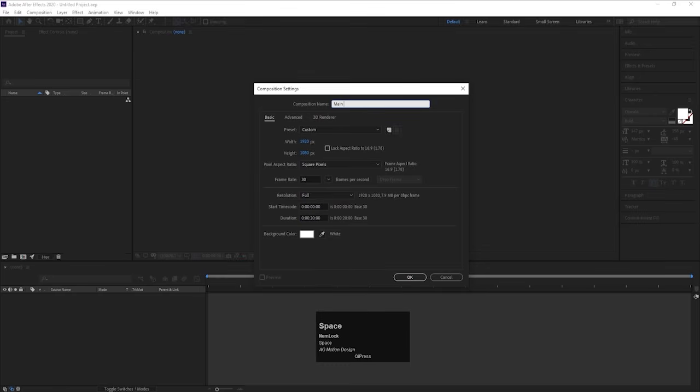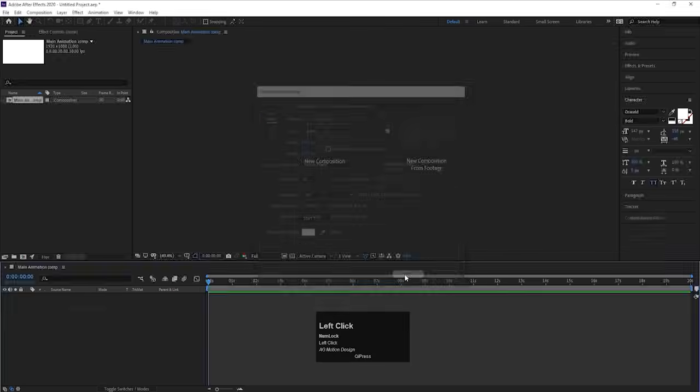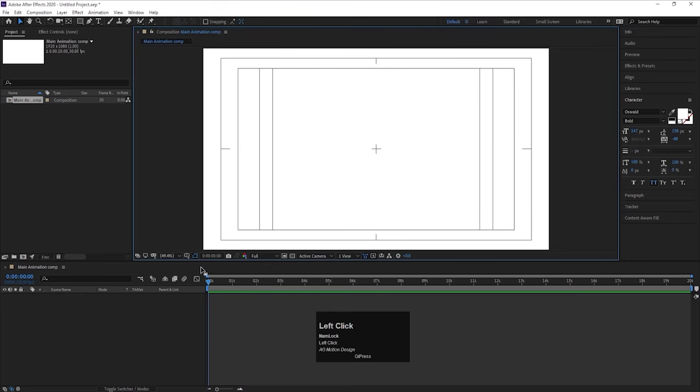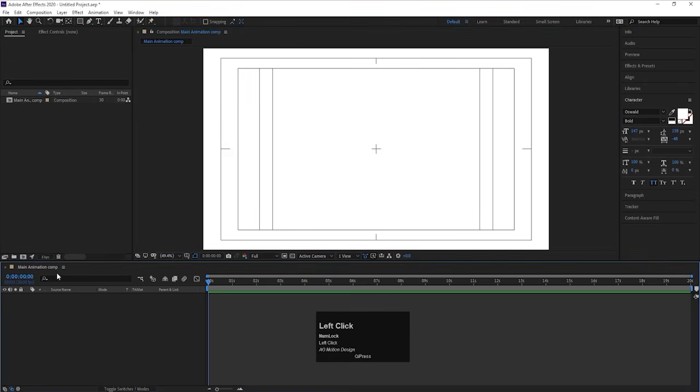We will name it main animation comp, sorry, and width is 1920, height is 180, frame rate is 30, and duration is 20 seconds long, and background color is white, and simply hit OK. Then we will go to choose grid and guide option, and we will hit on title section. Now after doing all of this stuff, we will get four major components over here. One is the project window, one is our comp, the third one is the timeline section, and then we have all this effects and presets, align, character, etc.